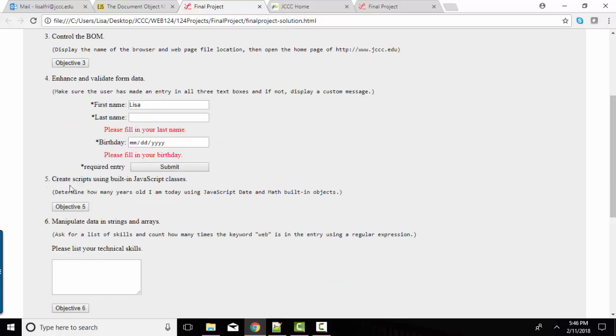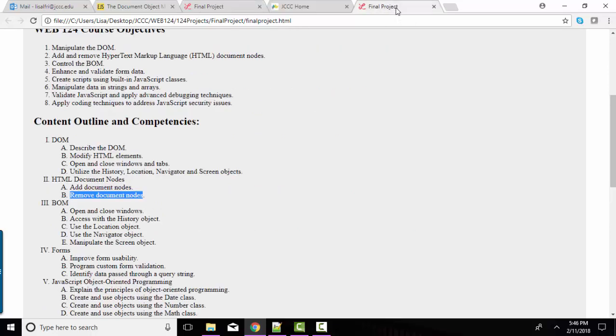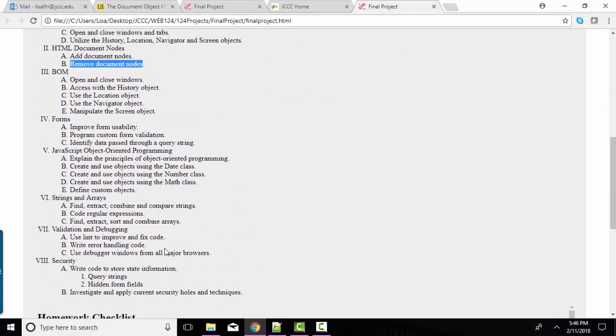For Objective 5, create scripts using built-in JavaScript classes. In the outline, they identify classes as the date, number, and math class. The word class probably would have been better if we would have used objects, because date, number, and math are actually built-in JavaScript objects. But if you're coming from other programming languages, you'll recognize that a class is a blueprint for a new object. And so I think that's where our author was coming from.